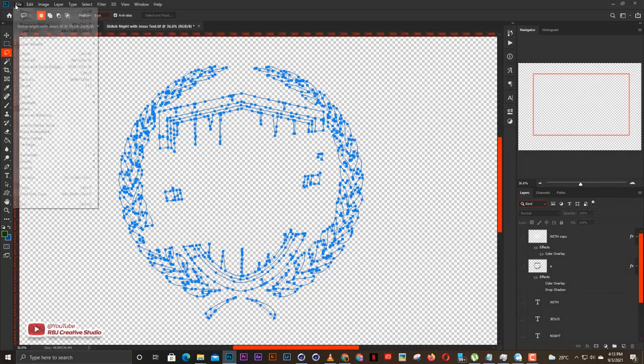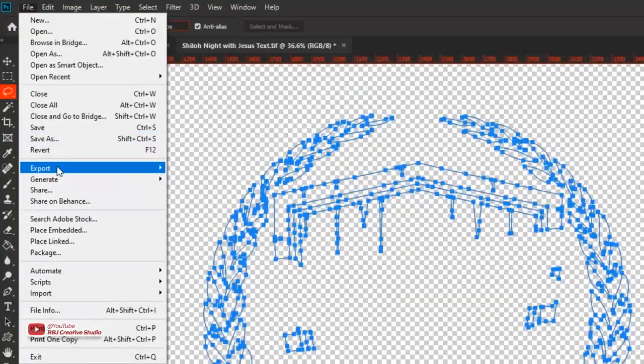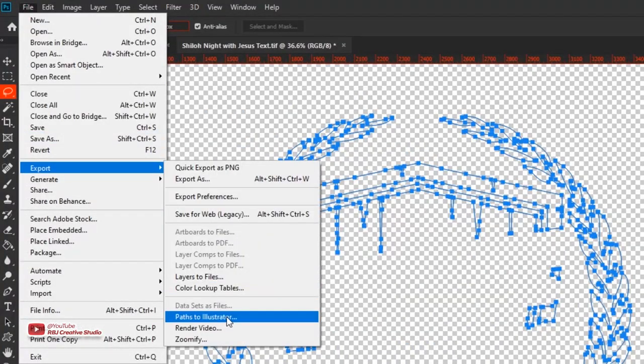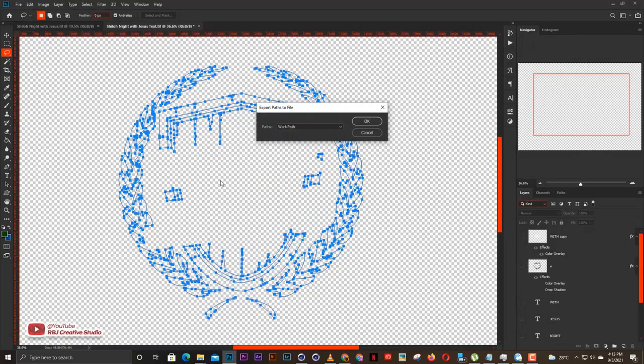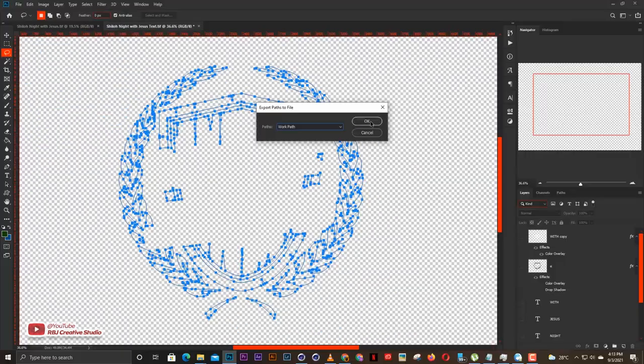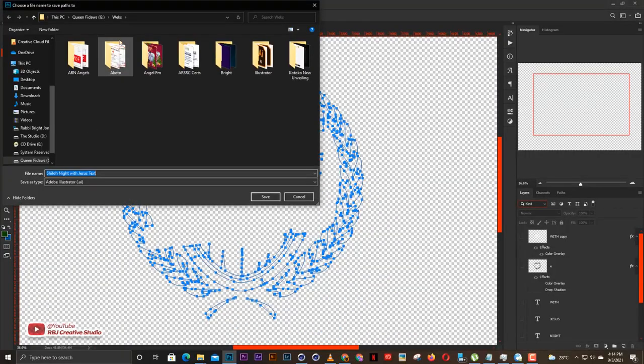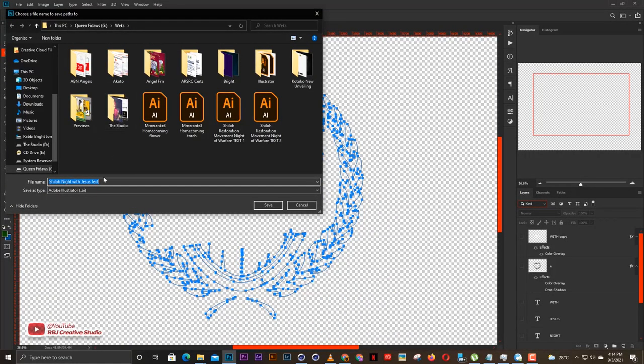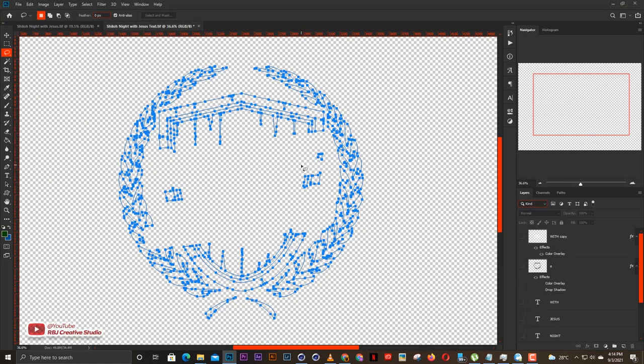Okay, so after doing that, you move on to File, then Export, then Paths to Illustrator. You have to leave it like that, work path, and click on OK. It's going to open up a folder like this. Then you save it. I'm going to save it as Shiloh Night with Jesus text 1. Now it has been saved into the folder.